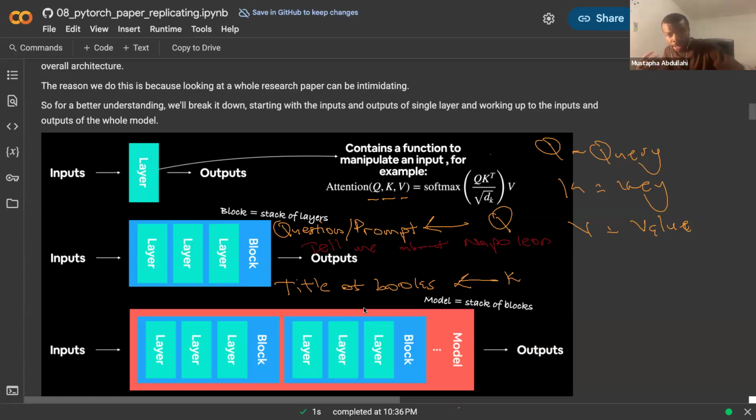So from your query, you can go and search the keys. And when you have the valuable keys, you can simply get the books related to, let's say, Napoleon in this instance. So what you have here is the value, what you actually want at the end of the day. So that's the key idea of the attention mechanism.